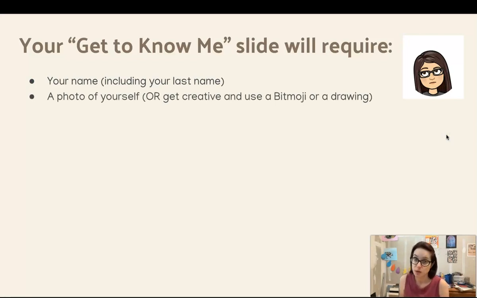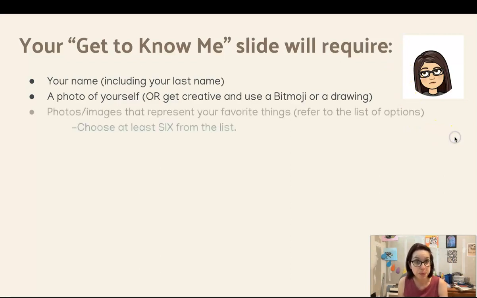If you're kind of uncomfortable about using a real photo of yourself, you can get creative and use a Bitmoji. This is an example of a Bitmoji, or you can include a drawing. And you need photos or images that represent your favorite things. And I have a list of options that you will refer to.